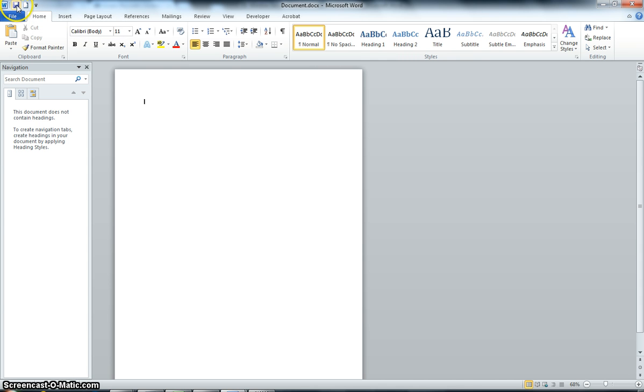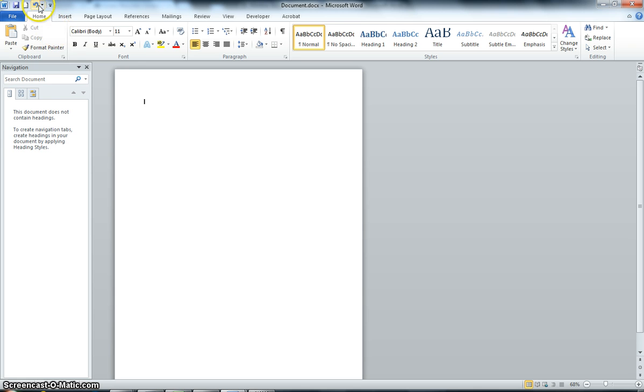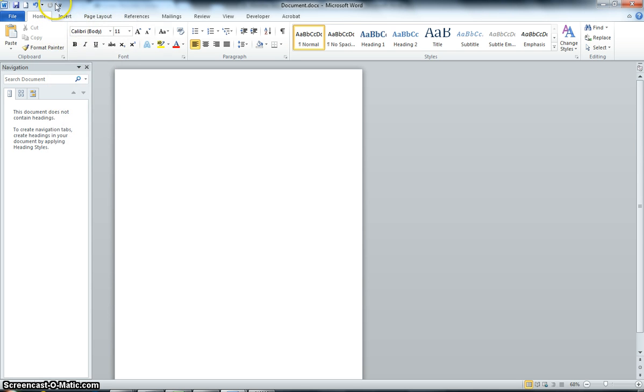So right now you see that I have the Save command. I can open a new document with a new command. It is customizable, so if I wanted to add the Undo button, which is a frequently used command, I could add it there. If I wanted to add a Redo button, I could add that as well. So it is customizable, the Quick Access Toolbar.